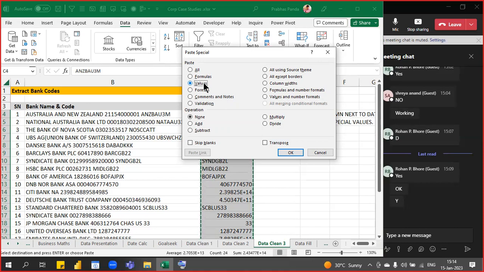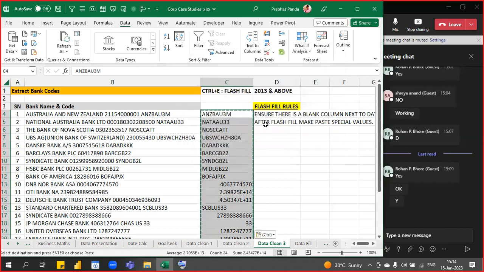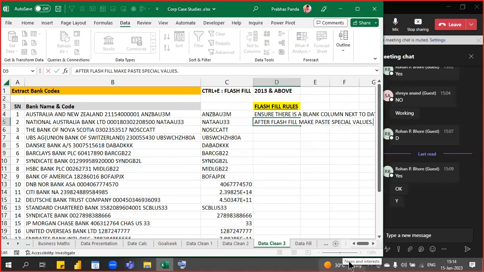Yes, because if you do not do this, though you have extracted your data and you save the file, when you tomorrow reopen the same, the data will change automatically. So to safeguard our data, whatever we have extracted, this exercise is also mandatory. So after flash fill, making paste special value, is it clear?